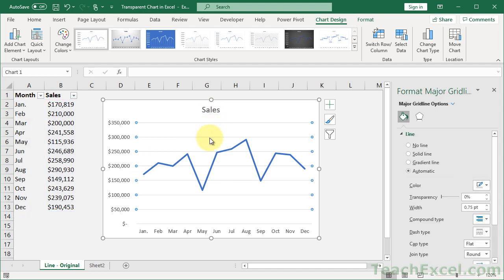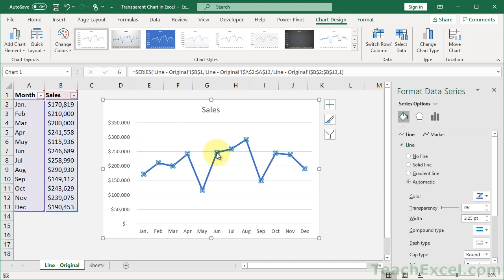Maybe I want to do the grid lines. Oh my gosh. Double click the line, we get format data series. Do it again, format data point for that specific data point. If you're on a laptop using a trackpad or something like that, it's going to make life so much easier.